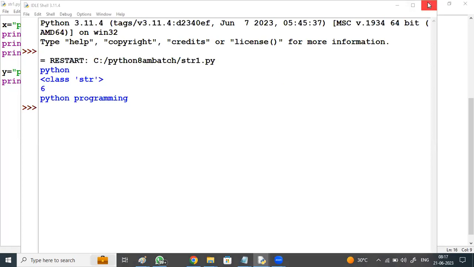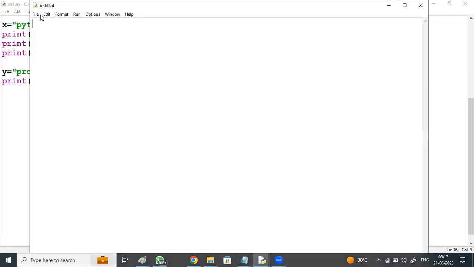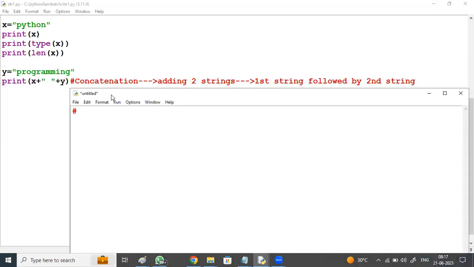Okay. Next is string slicing. We've got a lot of discussion on string: string indexing, string slicing, string functions, string methods, string special characters, right? String slicing means extracting a particular portion of a string.